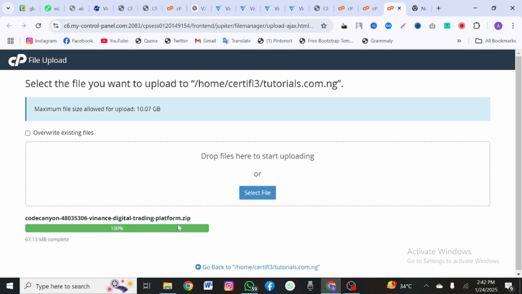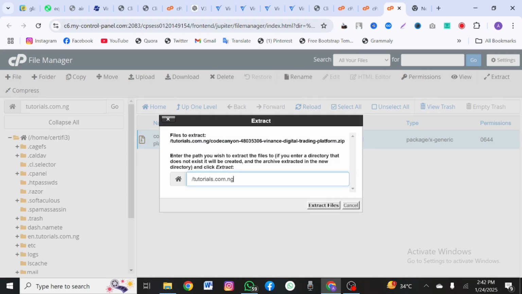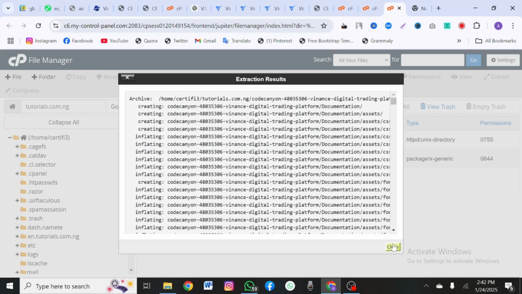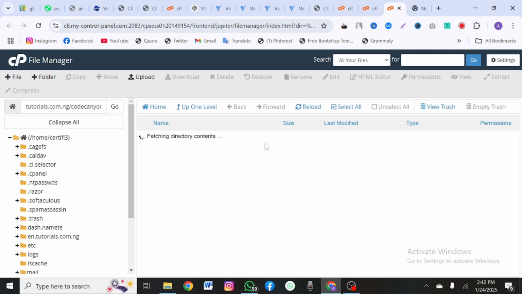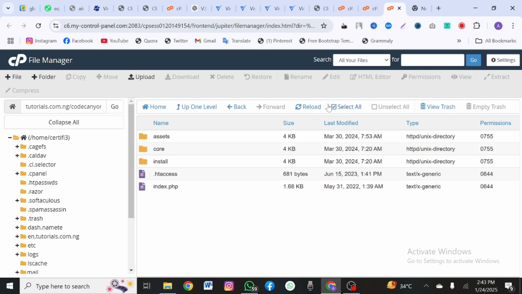Okay, so your file will actually be uploaded. You click on back and it will take you back to your file manager. Now you extract. So once you extract, you click on close and then you open the file. This is where the main file is. Now, whatever one you want to do is up to you.